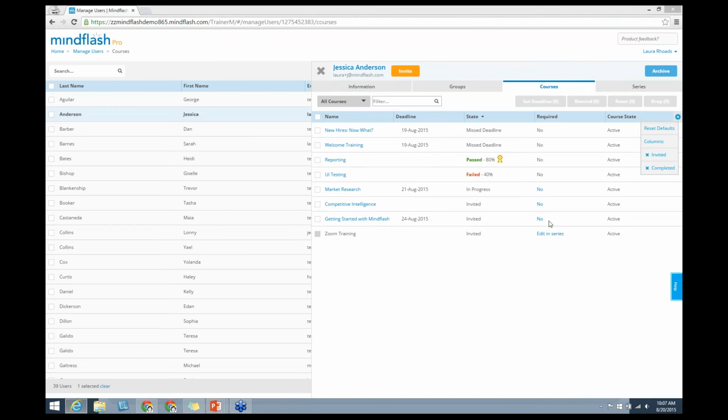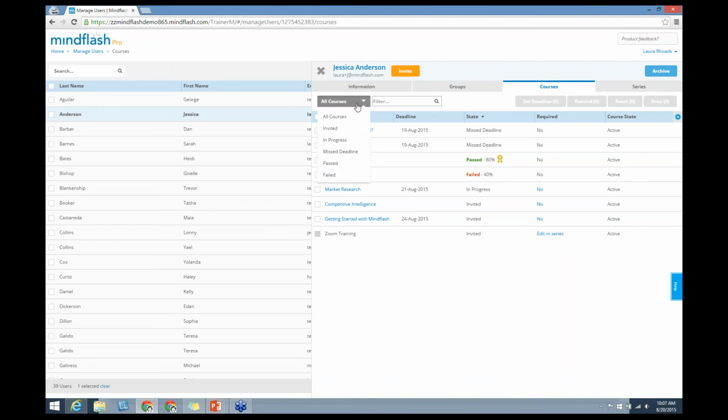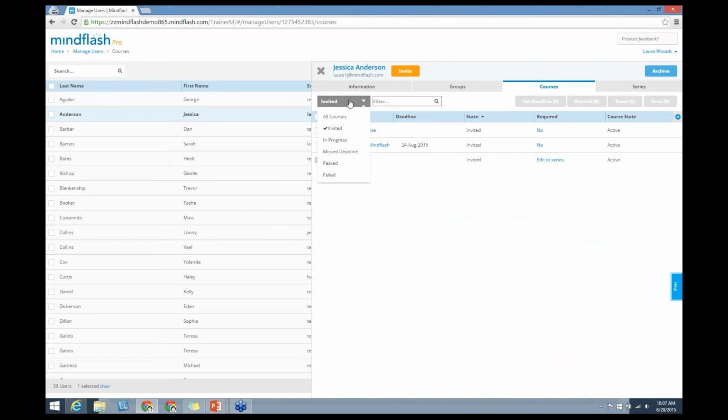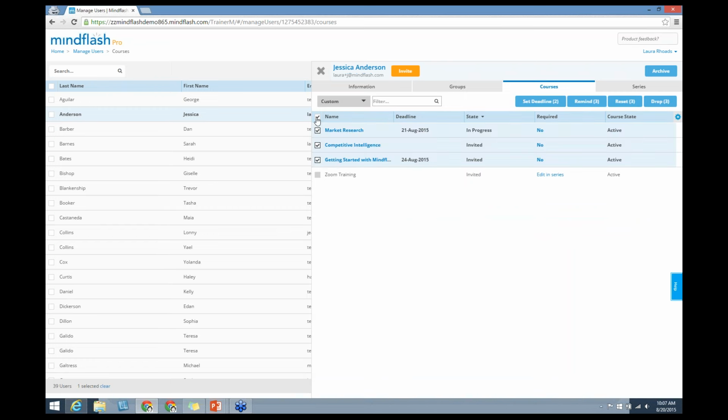To do this, we can either scan a list and find the in progress or invited courses, or if she has tons of different courses and we didn't want to just scan, we could filter the list by those states and then select all. Then we have the various action buttons available to us. We could set her or extend her deadline, but today we're going to remind her.